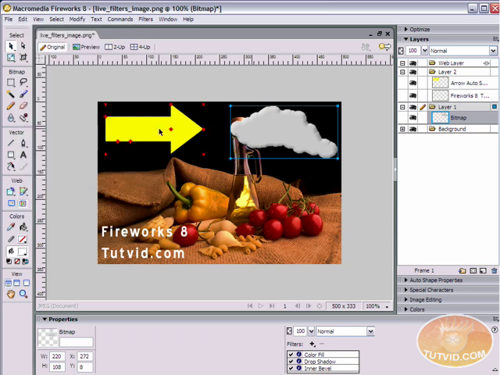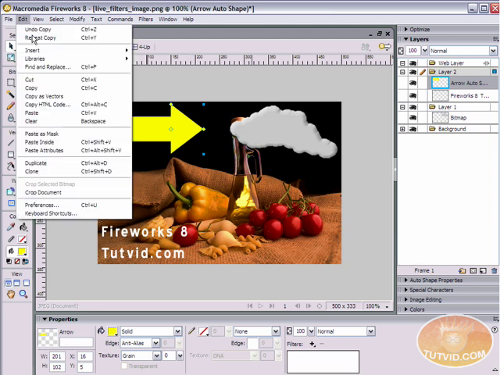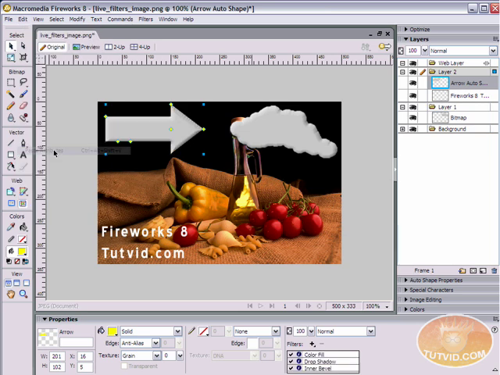Now we're going to select this arrow here. This is a vector object. We're going to come up to edit and we're going to hit paste attributes. And that's going to paste those attributes of the cloud onto this arrow. It's very nice.